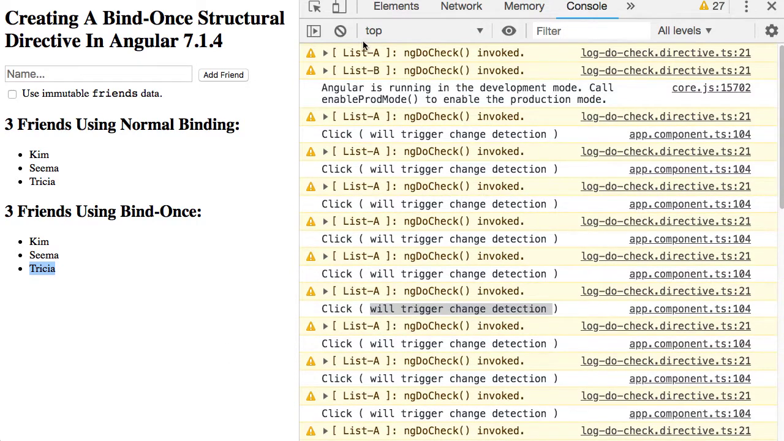If we scroll back to the very top, you will see that there is a single one because, again, the bindOnce will evaluate its inner template once and then remove that template from the change detection tree.